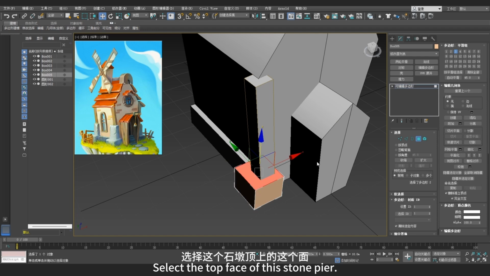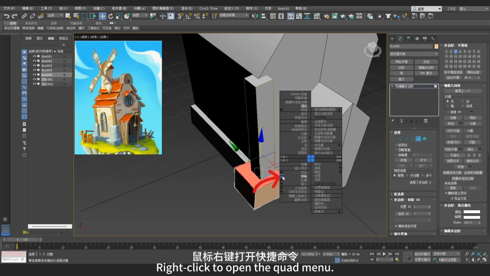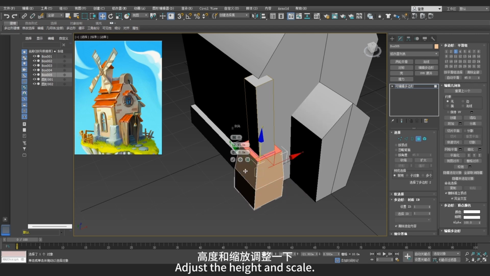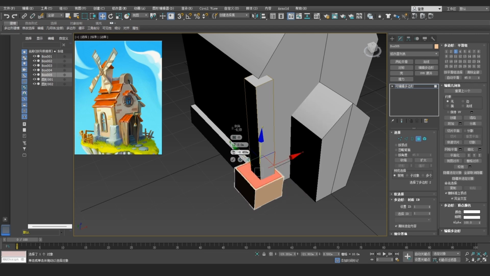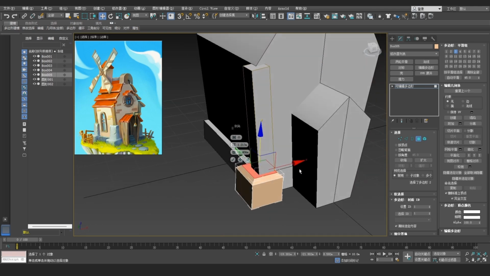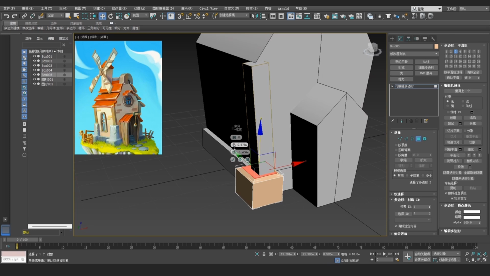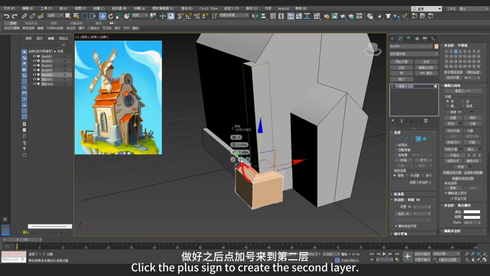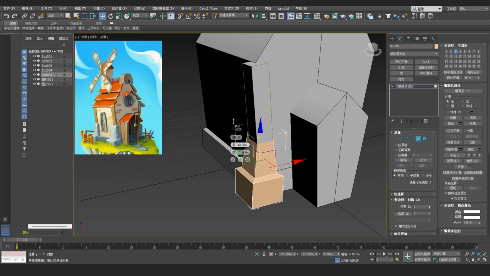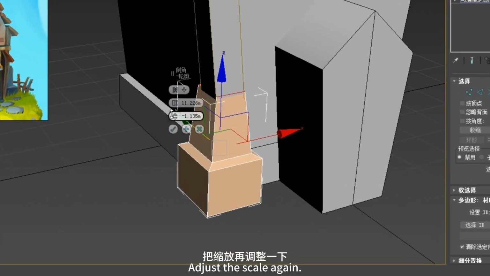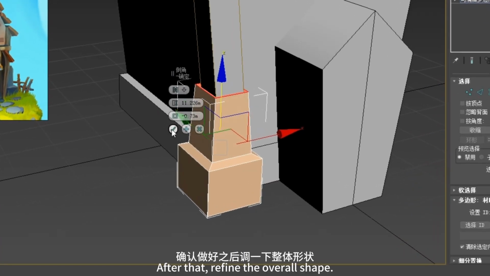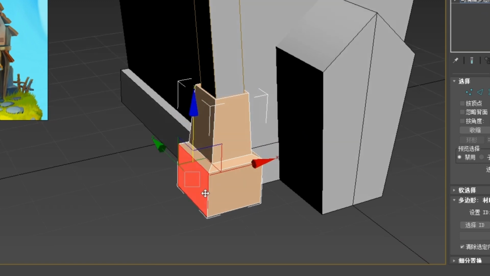Select the top face of this stone pier. Right-click to open the quad menu. Find the bevel dialog. Adjust the height and scale. That gives us the first layer. Click the plus sign to create the second layer. Raise the height. Adjust the scale again. Then confirm. After that, refine the overall shape.